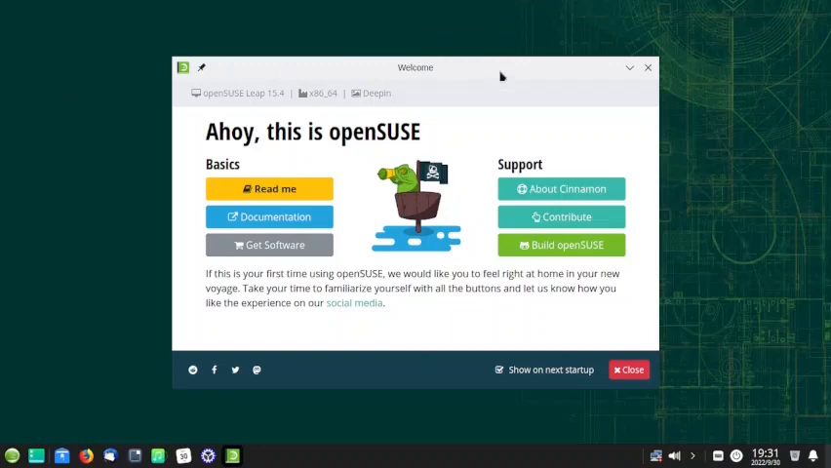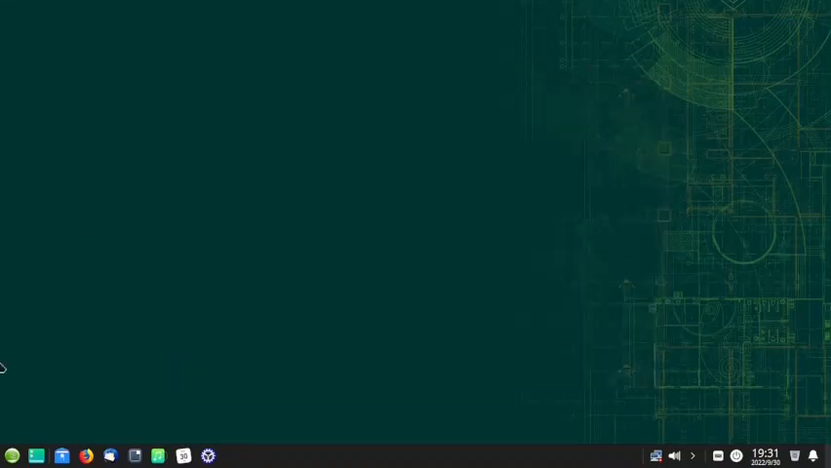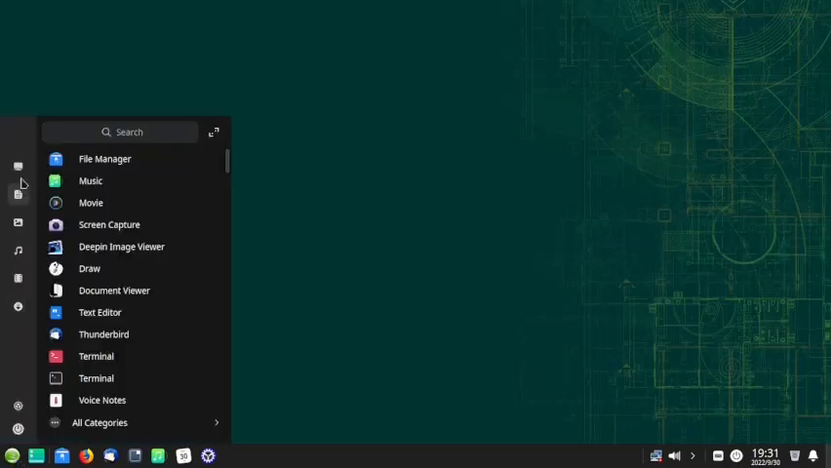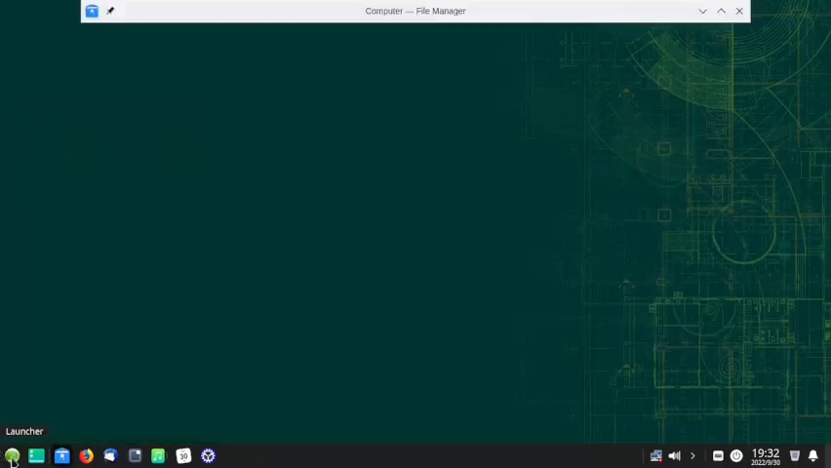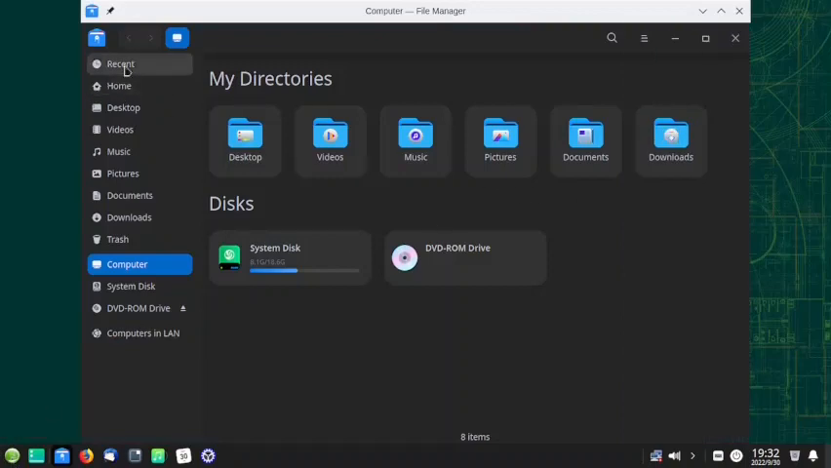You have got this welcome screen which is common across all the desktops in Opensuse. I will not go into details of this, we have seen it many times. So the Deepin Desktop consists of a single panel at the bottom. You have got this application launcher. These are the favorites. You can see if you click on this, it will open the file manager, I think. Yes, it is opening up the file manager.